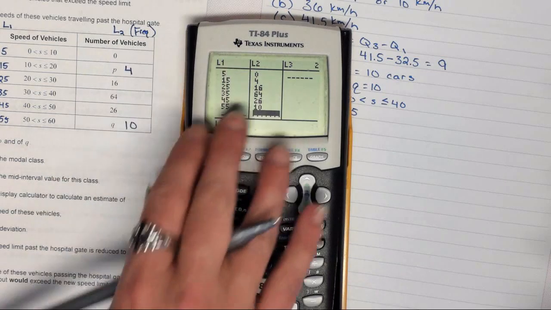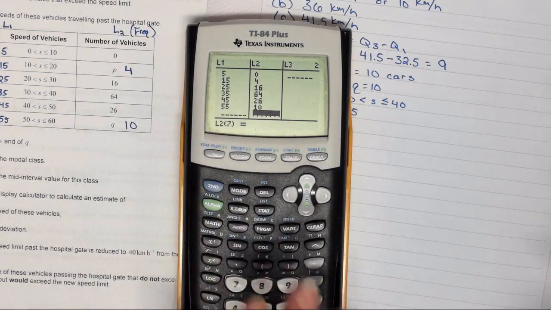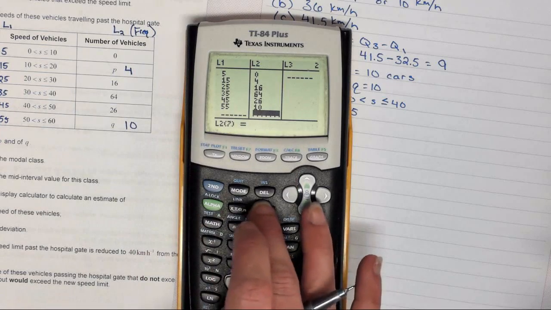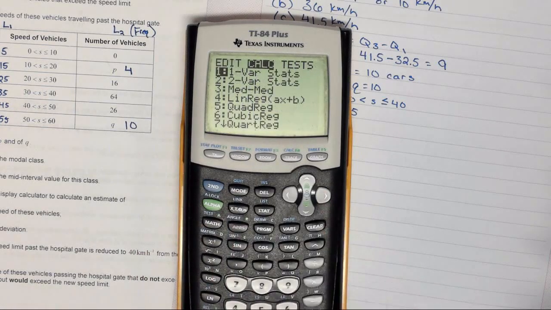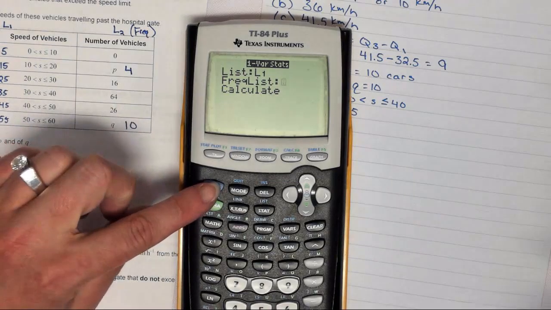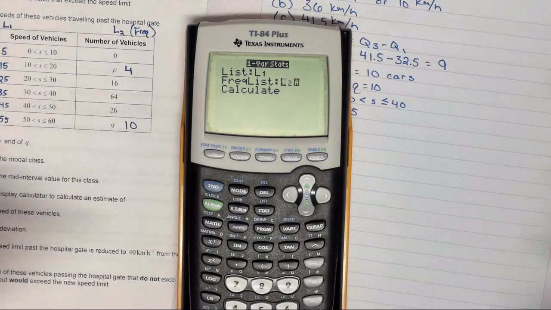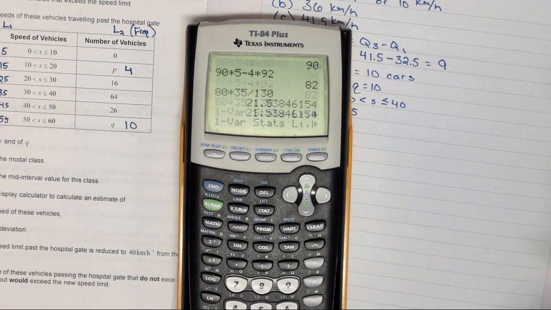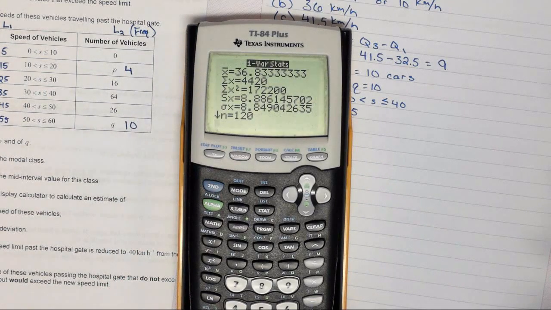This is one variable statistics. We're only looking at the speed. So I'm going to go Stat, Calculate one variable statistics. My speeds are in L1. L2 is my counts, my frequency. Now I can get L2 by second 2 and calculate. And it's going to give me everything I need to answer the questions.